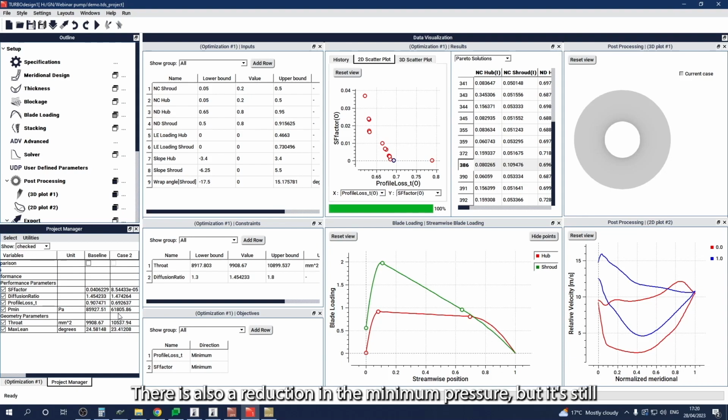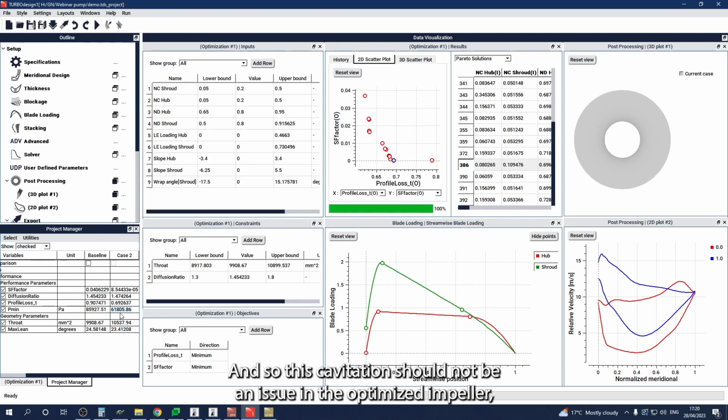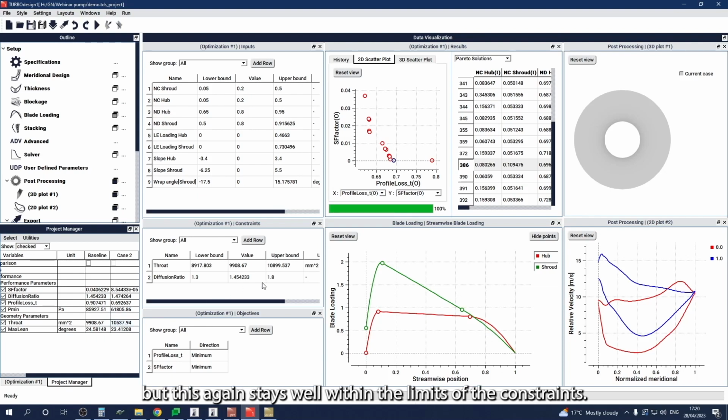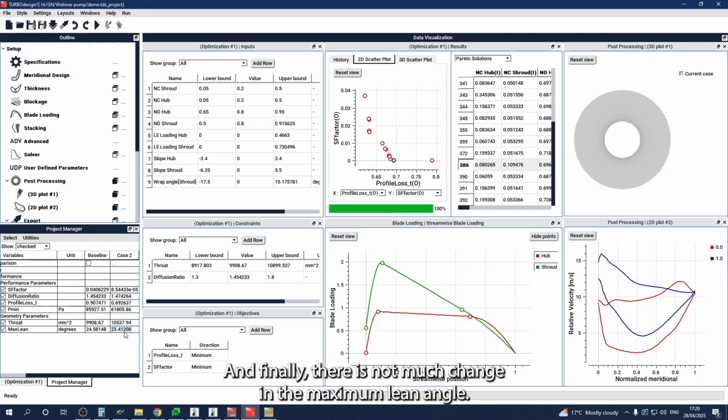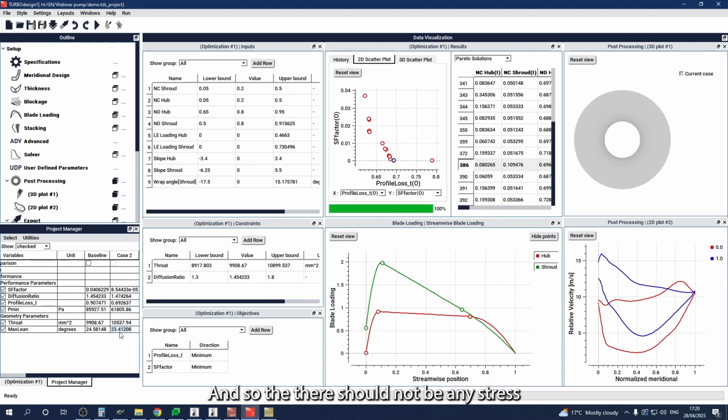There is also a reduction in the minimum pressure, but it's still well above the vapor pressure of water, and so cavitation should not be an issue in the optimized impeller. The throat has changed slightly, but this again stays well within the limits of the constraints. And finally, there is not much change in the maximum lean angle, and so there should not be any stress concerns with the optimized impeller.